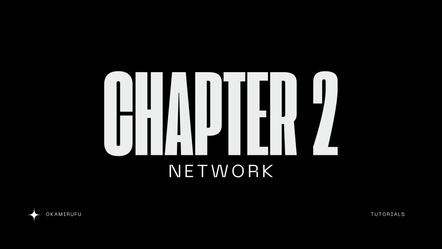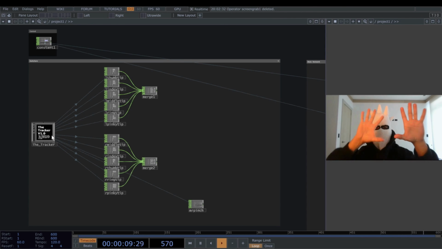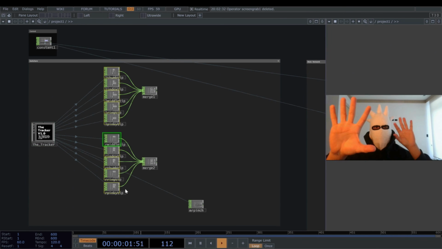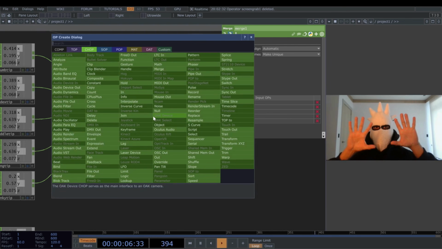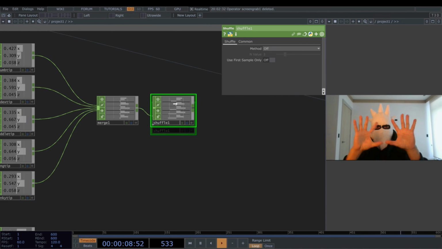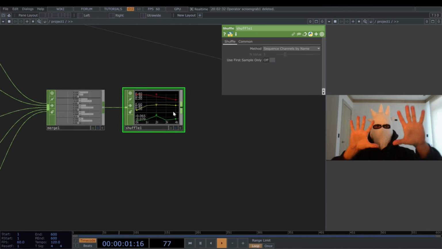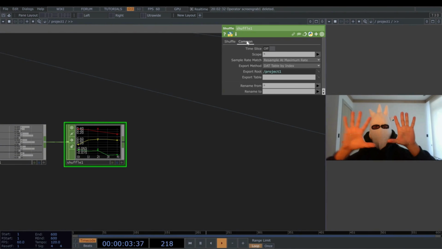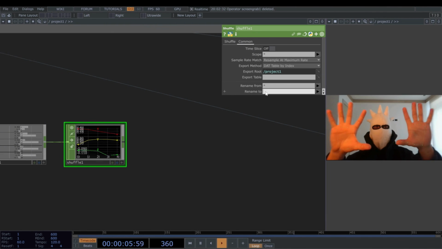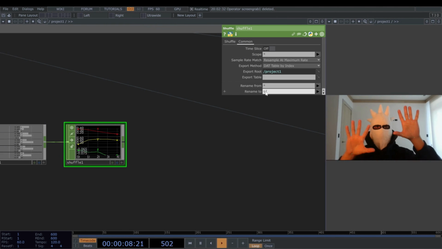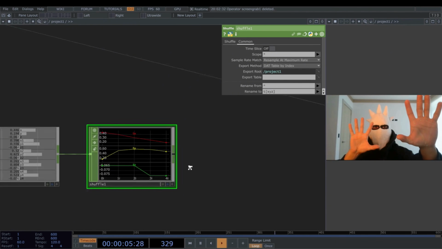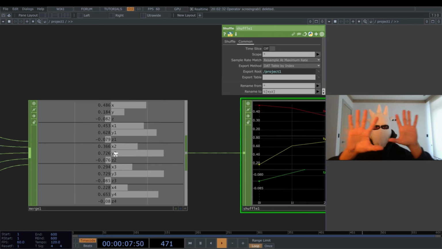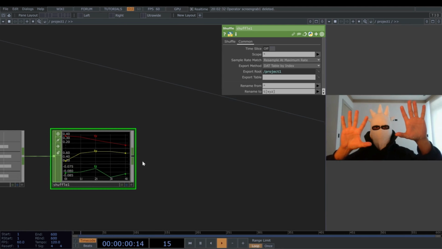Chapter 2, Network. Alright, to start, I extracted all the fingertip data and set them into a merge for each hand. Now for the left hand, add a shuffle chop. Set the method to sequence channels by name. And go to the Common Settings tab and change the rename to TX, TY, TZ. We rename the channels to TX, TY, TZ so that TouchDesigner recognizes them as position data for our 3D space. Connect the shuffle chop to a math chop.